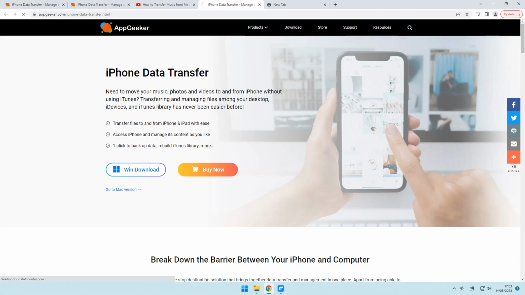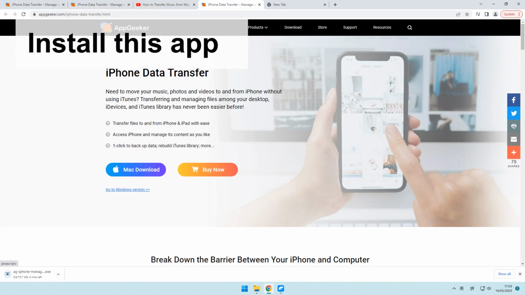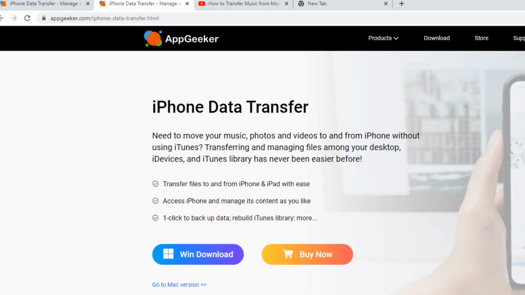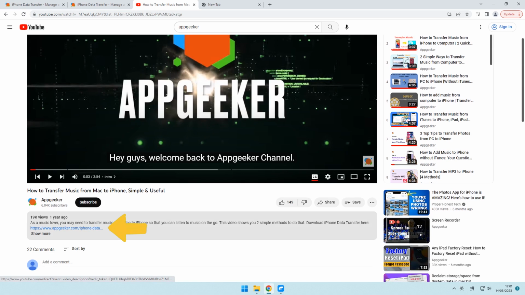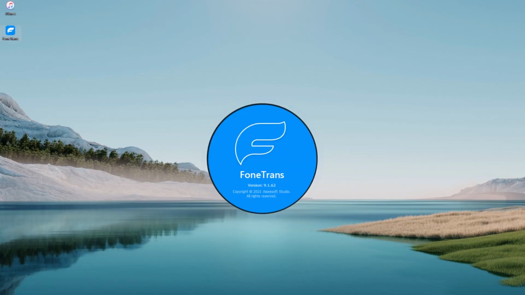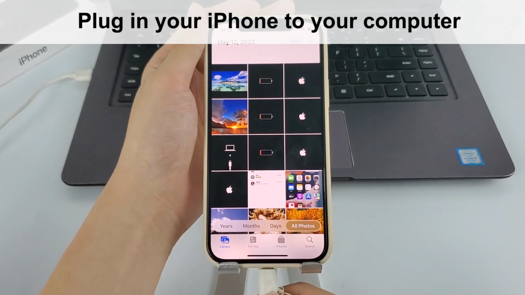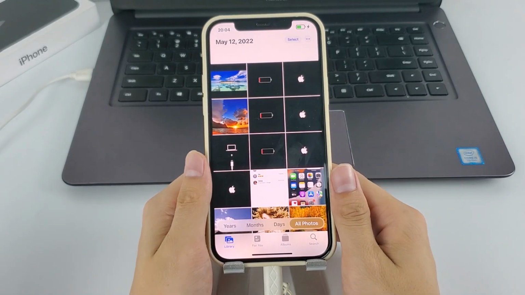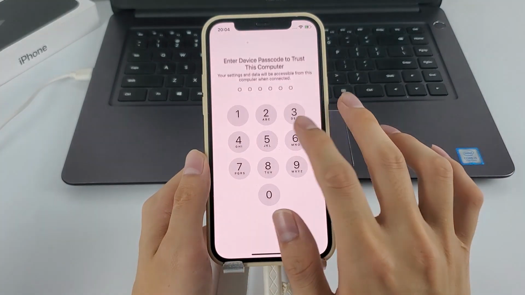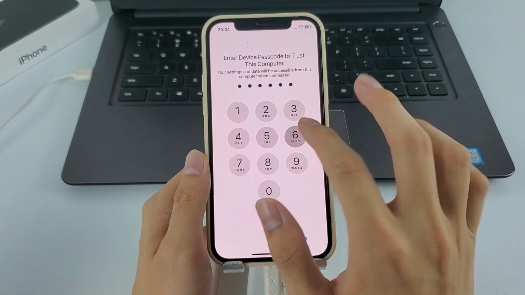Alright, let's get started. So, firstly, you're gonna install this desktop app on your Windows 11. You can head to appgeeker.com and find it in the product list, or just click on the download link that I shared in the video description below. Okay, once it's on your computer, open it up. And next, plug in your iPhone to your computer. Make sure to unlock your iPhone as required. This allows your Windows 11 and your iPhone to communicate with each other freely.